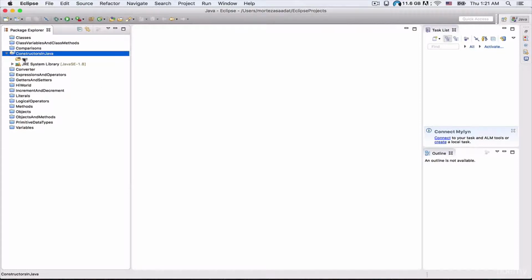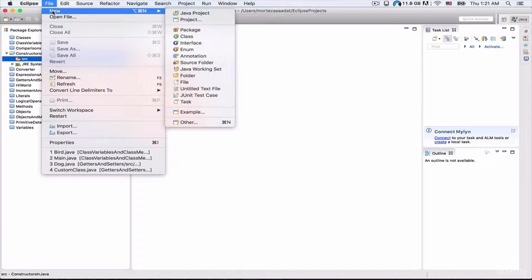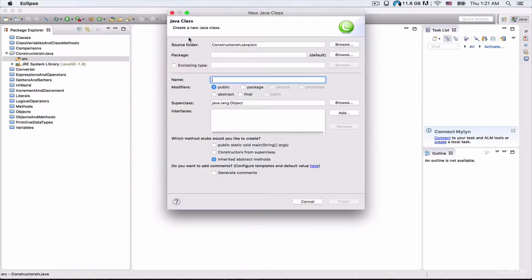So now we need a main class for our project. So just click on this src folder here and then click on file, new, and then click on class. For the class name, just type in here main, and for the package name, we need a reverse domain here. So just type in here com.yourname.projectname, constructors in Java.